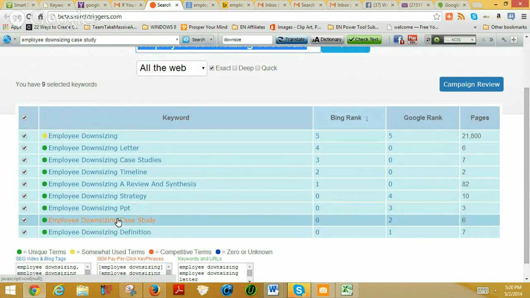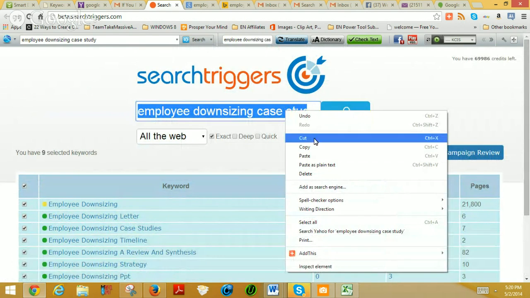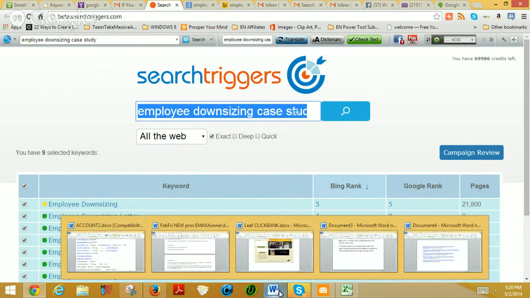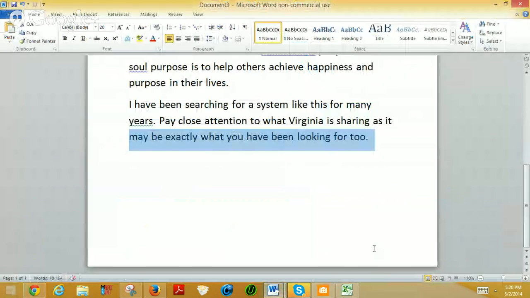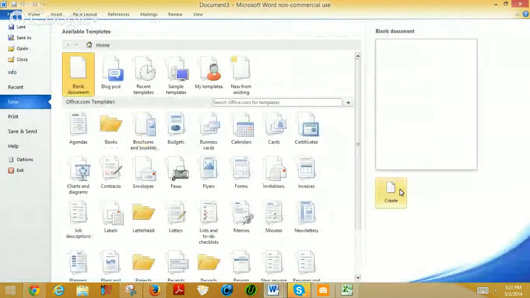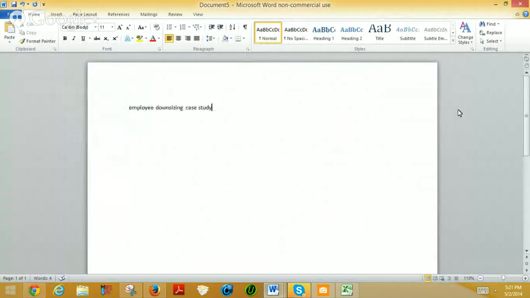Now scroll up to the top. Right click on that and copy it to your clipboard, or hit the Control C key. How about a Word doc? Yeah, sounds good. You may want to write your blog posts in Word and then copy them into your blog itself. Okay, employee downsizing case study.